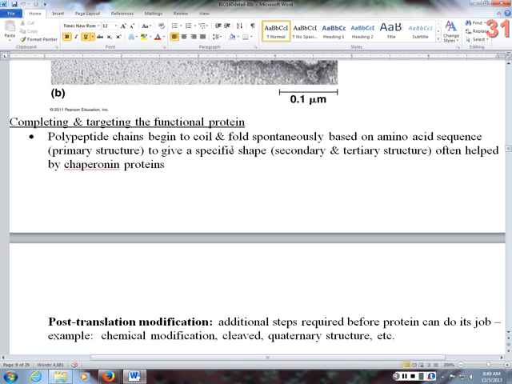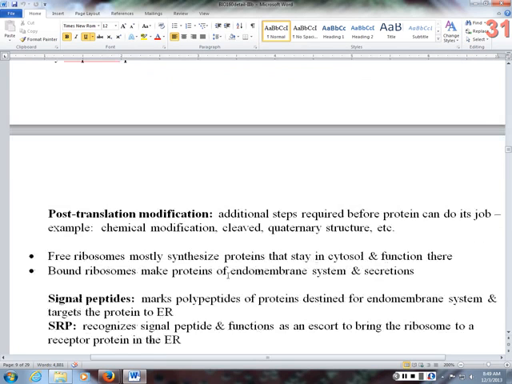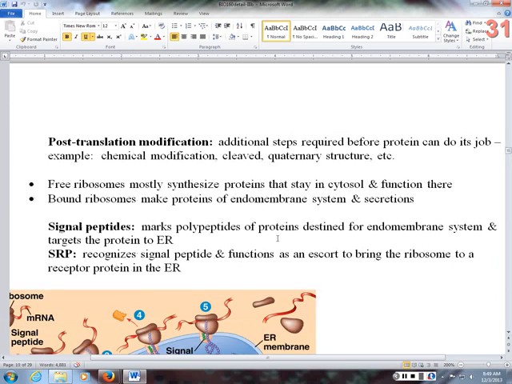So after you've made this chain of protein, now you need to be able to get it off to where it needs to go. So it's going to go through some post-translational modification. We know that they're automatically going to fold up into their primary, secondary, tertiary, and quaternary structures, but we do a little bit more modification to it as well.